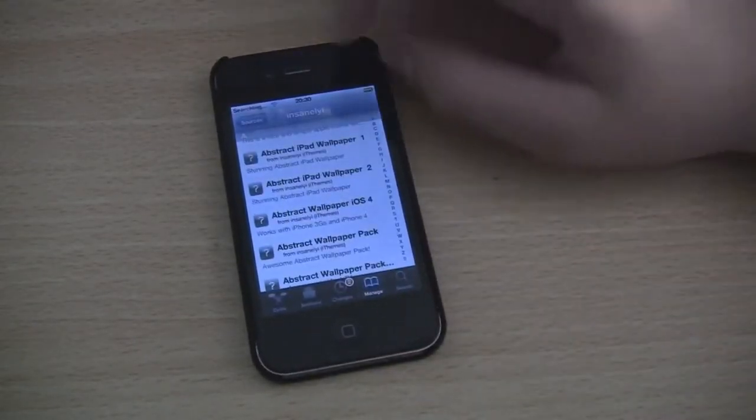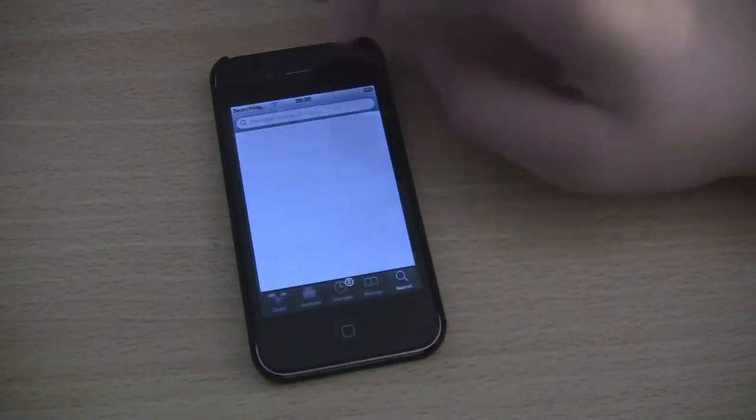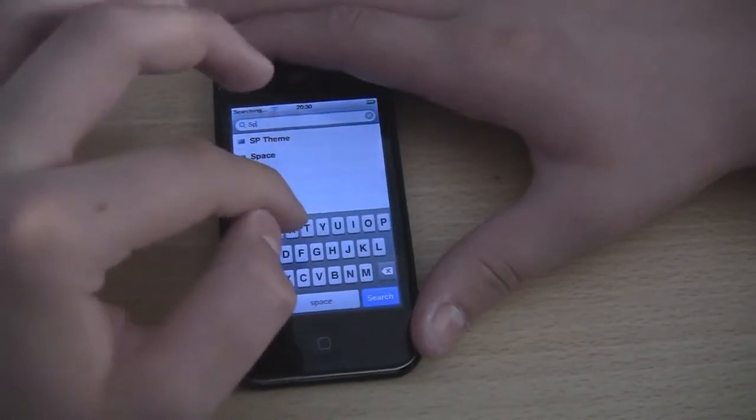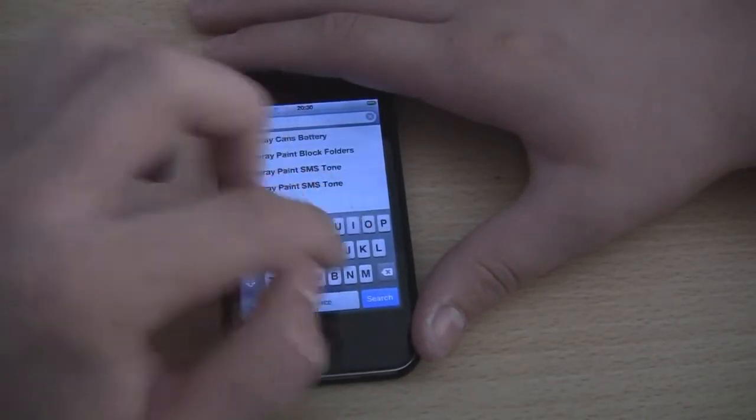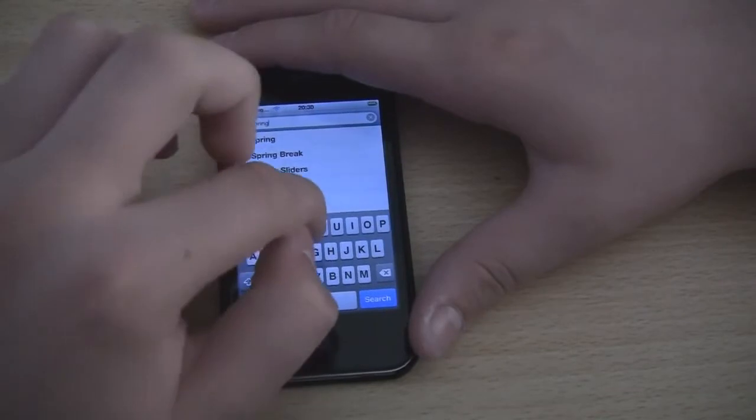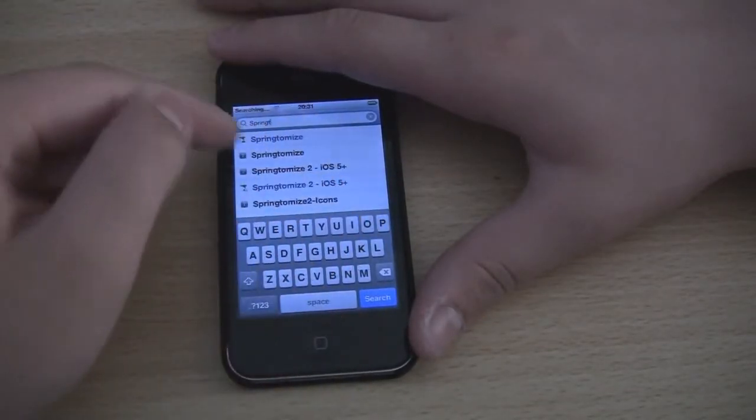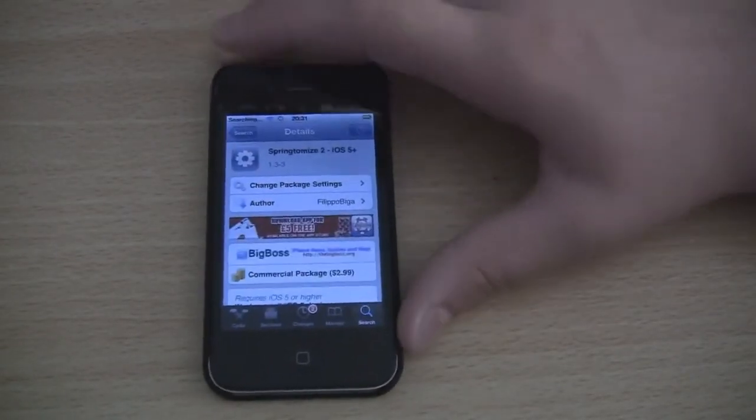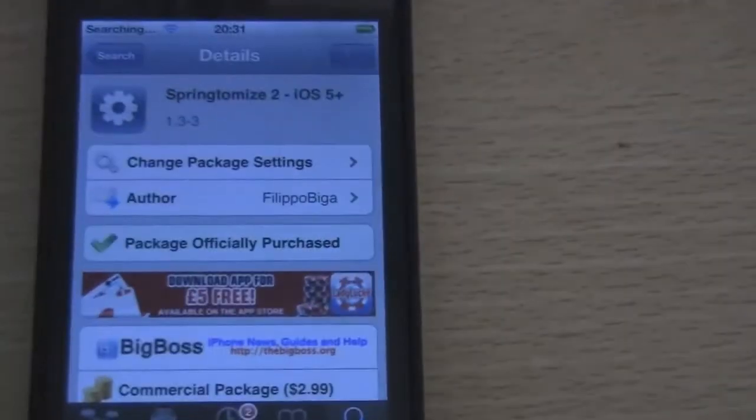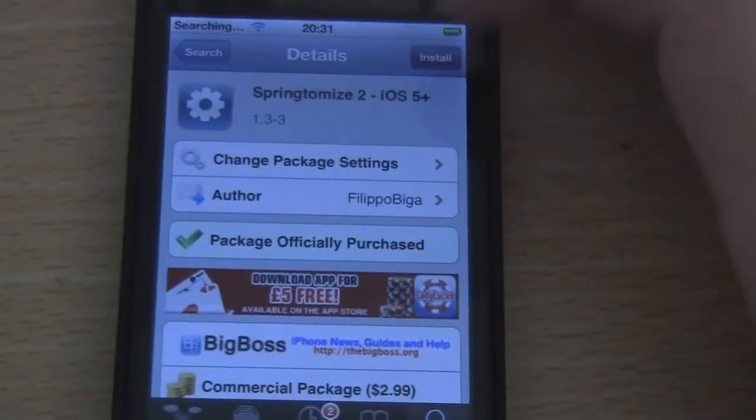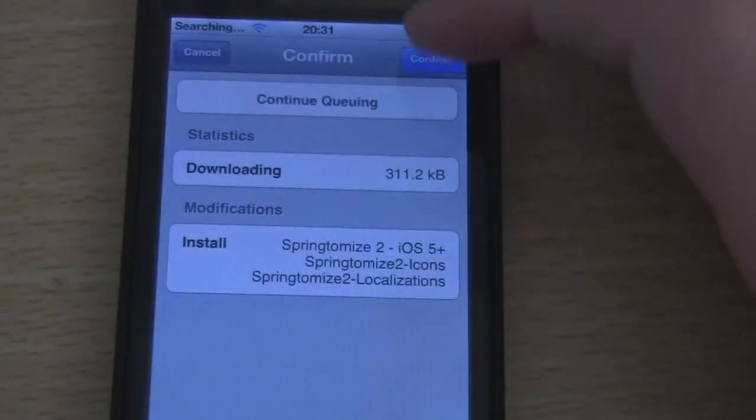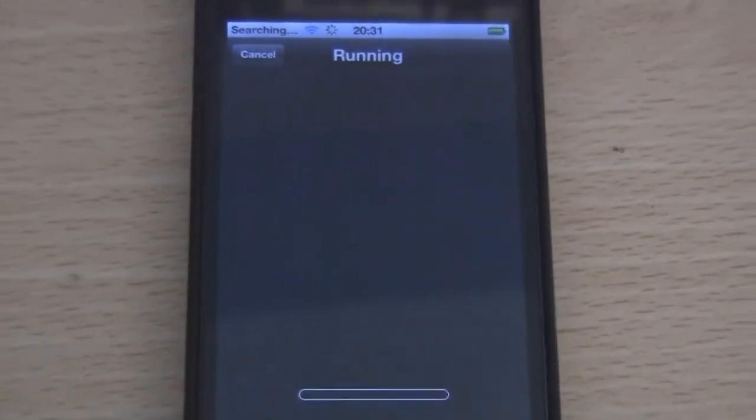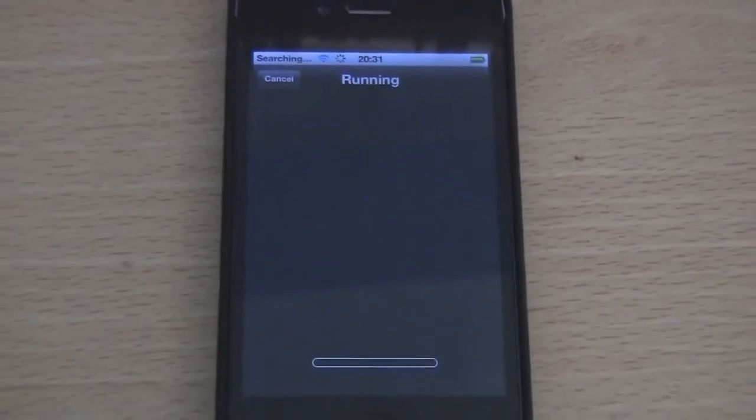So what we're going to do is just hit search and type in S-P-R-I-N-G, so Spring T, and then we've got Springtomize here. Springtomize 2 is what we want to click, and you can see this is the one, Springtomize 2. Let me just zoom in a bit so you guys can see it a bit better. We're just going to hit install and confirm it, and let it install as it would install any Cydia app that you would normally see.